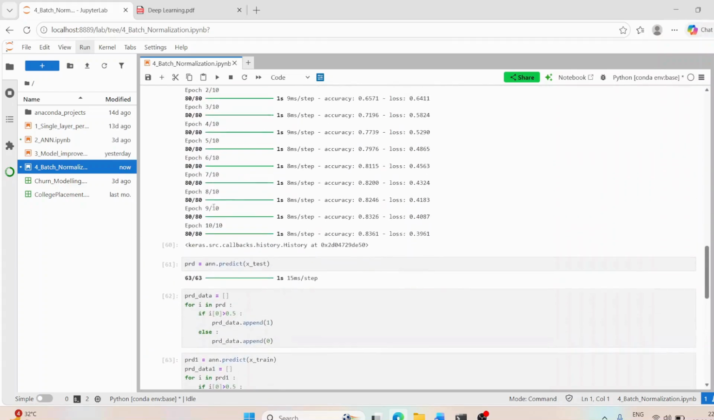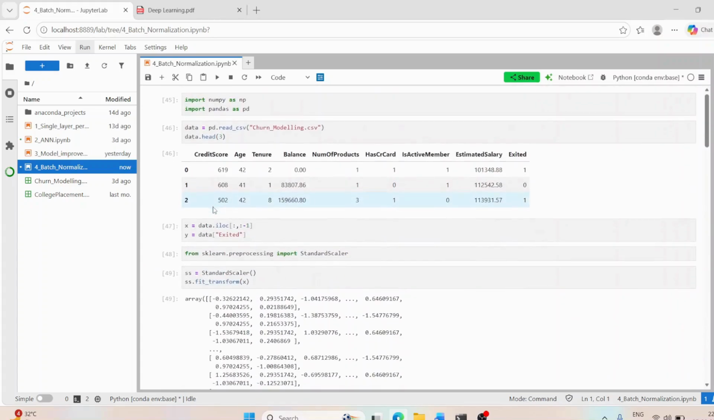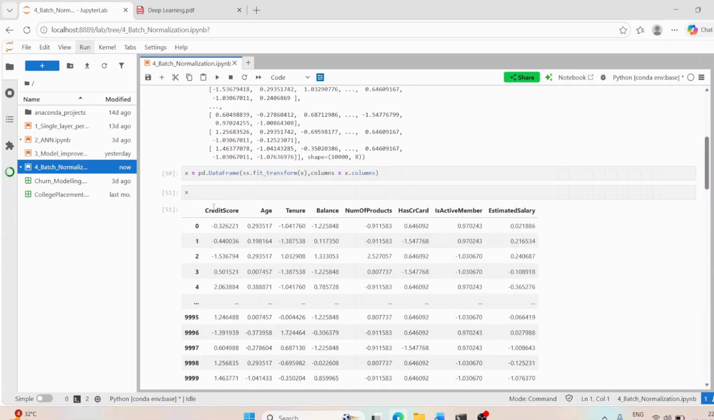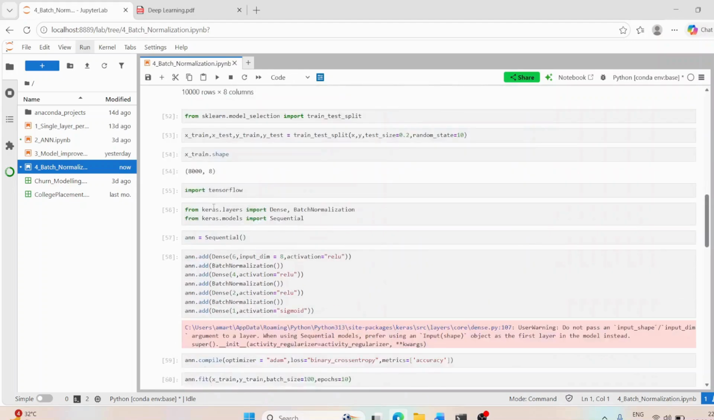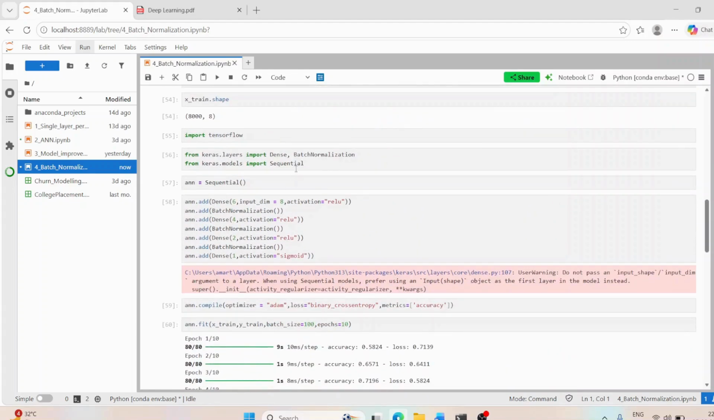So this is how we can perform batch normalization in our model. We just need to import BatchNormalization from Keras layers, and then we need to add batch normalization to each hidden layer, not the output layer. Okay, so this is how batch normalization works.